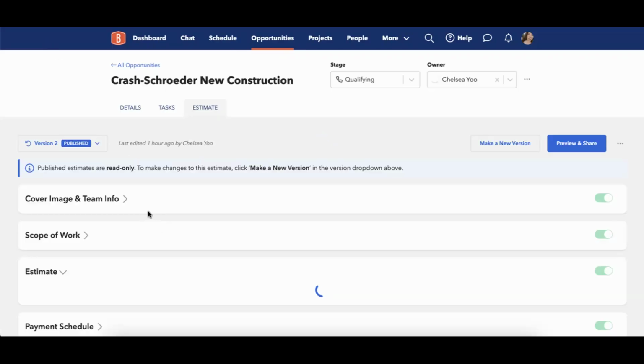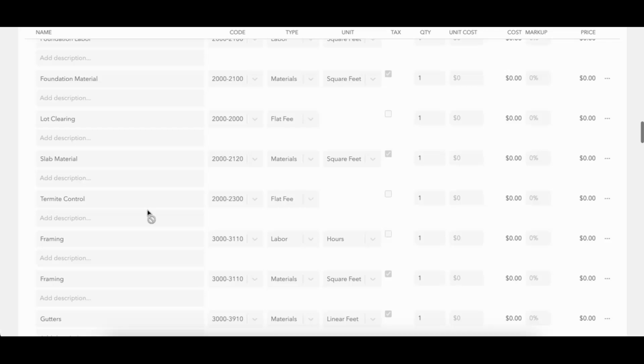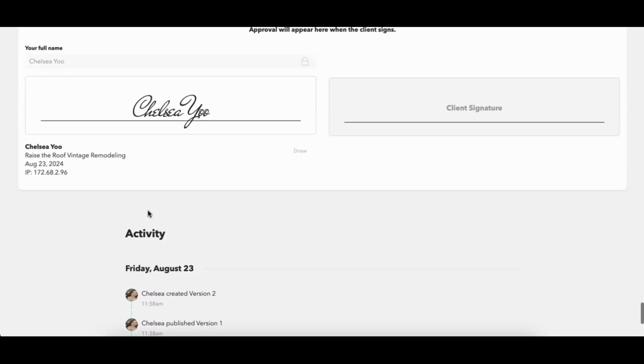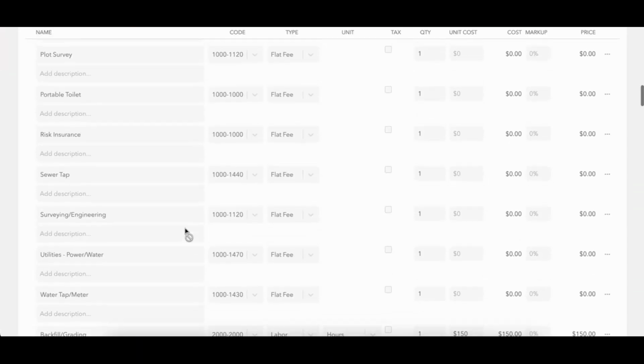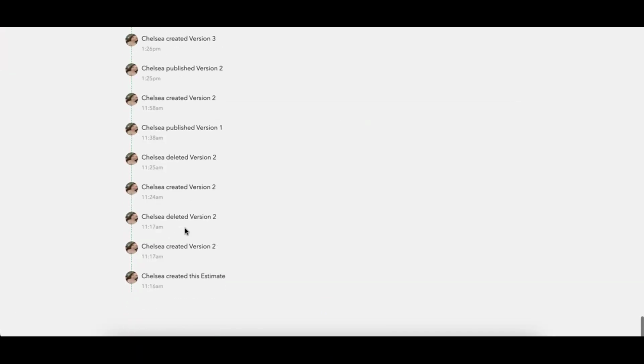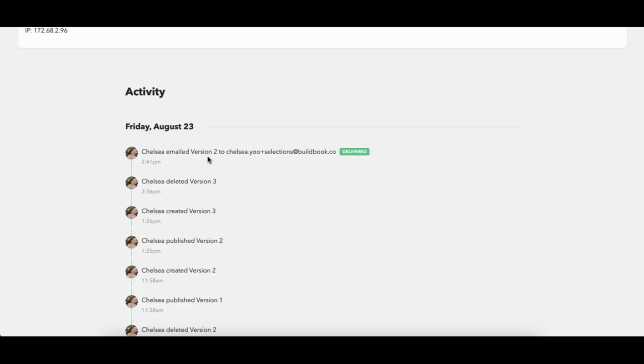One of the things I like most about our estimates is that when you send out those emails, they do appear down here in the activity feed. So I can refresh my screen really quickly. And you'll see down here on the activity that I emailed version 2 out to this particular person.